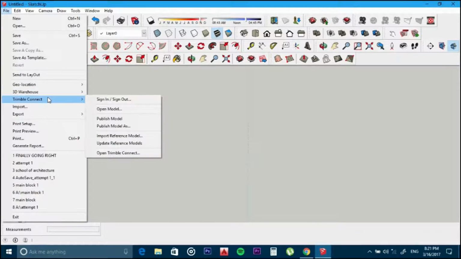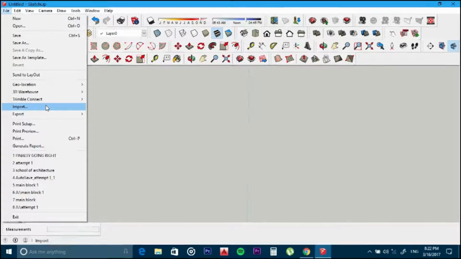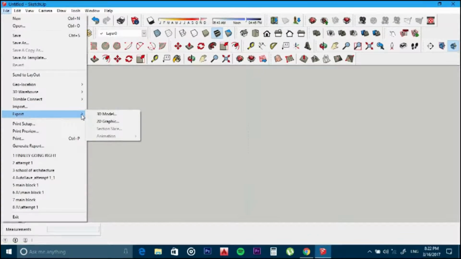The next things are import and export. You can import files such as the AutoCAD files, Revits and other types of files. It is very important for architecture students as you can import the plans and draw upon it. This will be explained in later videos. The next thing is export. You can actually export your 3D model or in a 2D graphic manner.